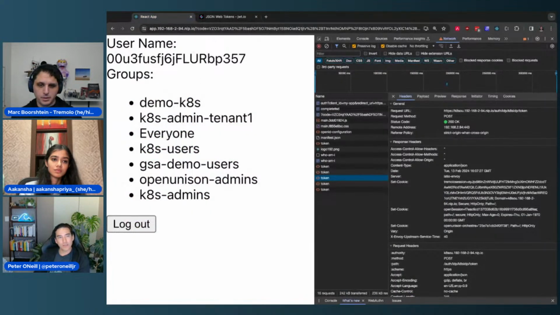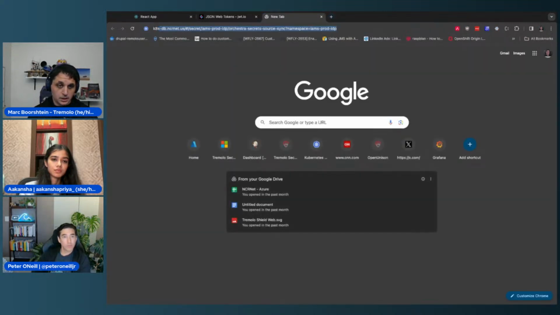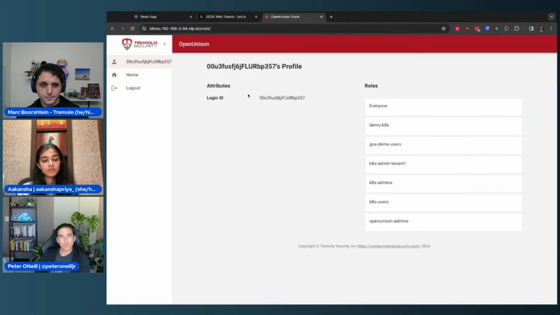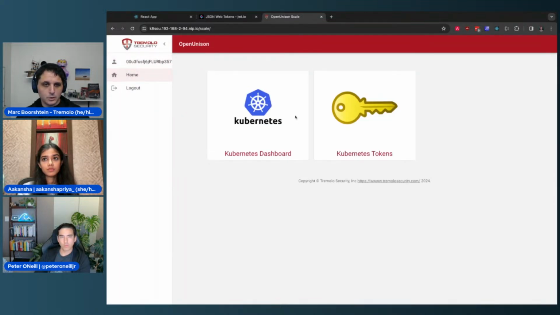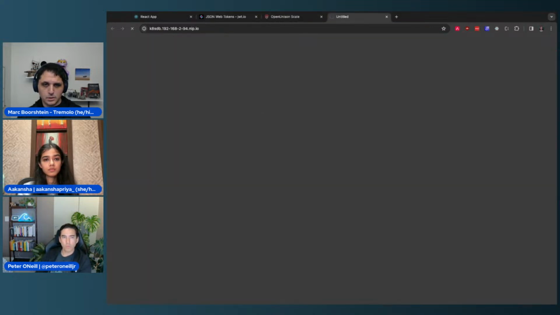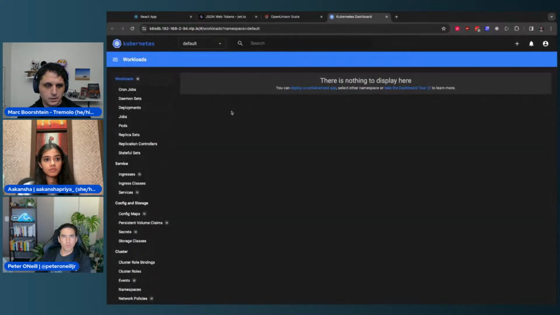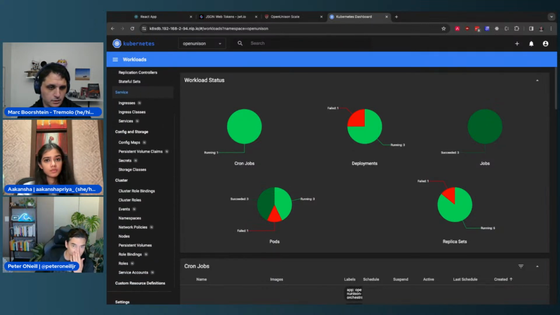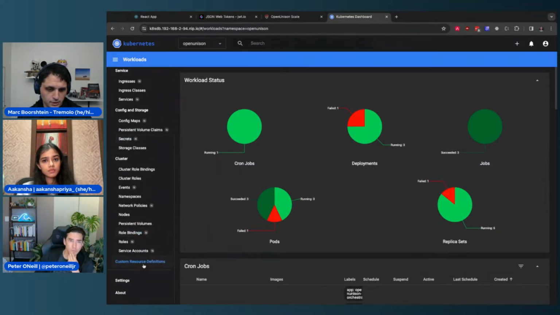Now, here's the fun part. So I'm logged in. I'm going to go ahead and go to KTOU.192. So I'm going to log into my OpenUnison environment. And so this is me, and you can see the groups all line up, right? So I'm going to actually go to the dashboard, so that I don't have to share the tokens with anybody. So I'm going to open Unison. Don't worry about what's going on there because it doesn't really matter for us. But I'm going to go to custom resources.